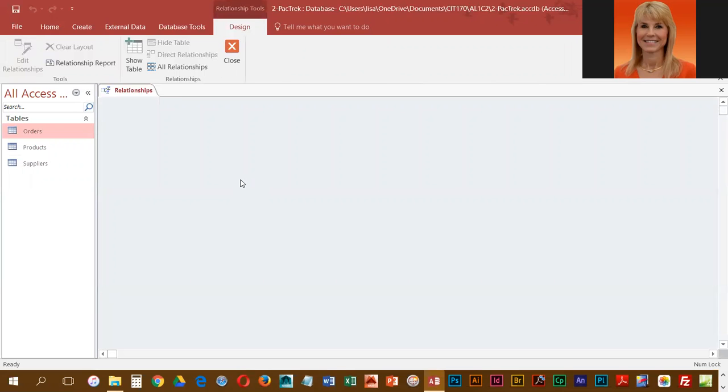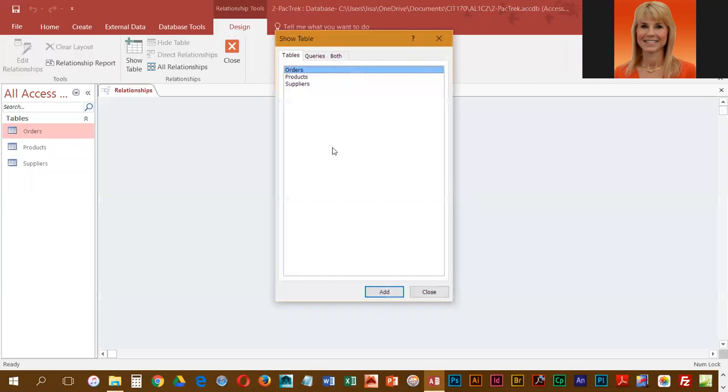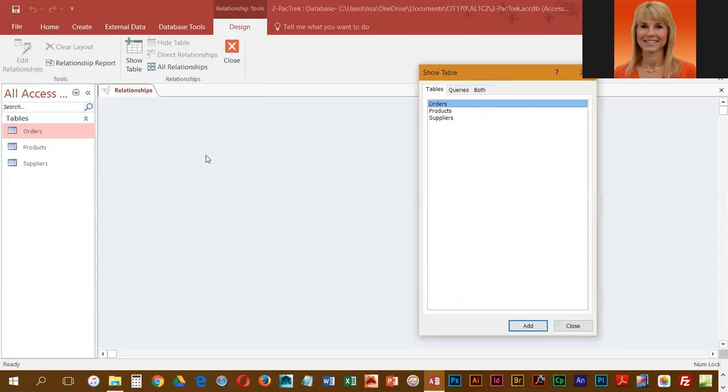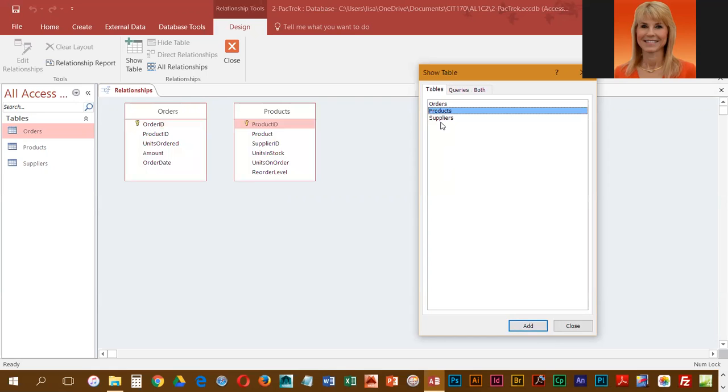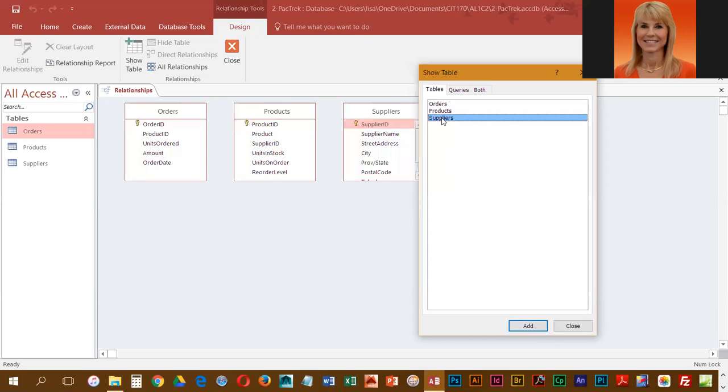Now, in order to create a relationship, we actually have to add the tables to the window. So I'm going to click on Show Table. And then to get the table into the window, you can either single click and click on Add, or what I normally do is I just double click and add the tables that way.